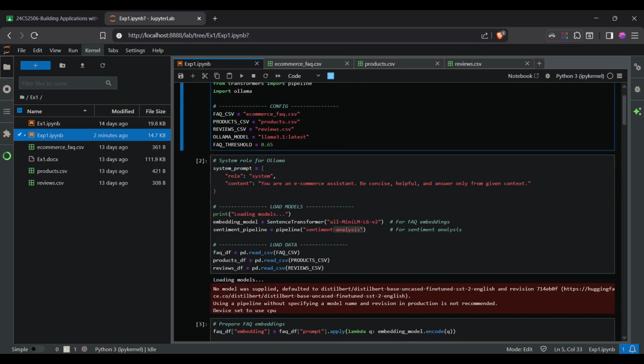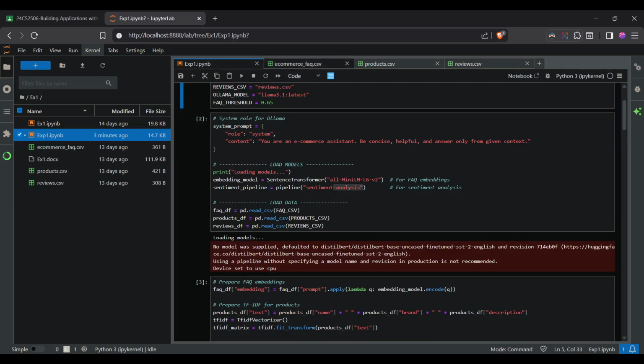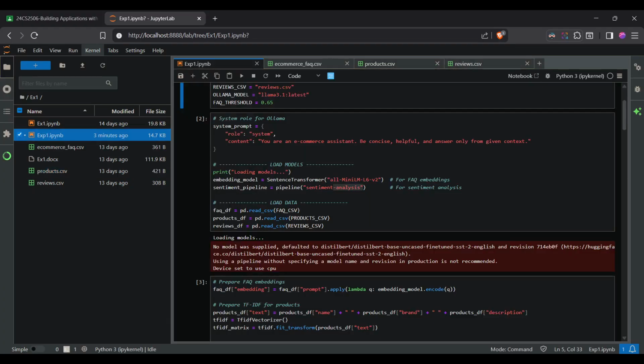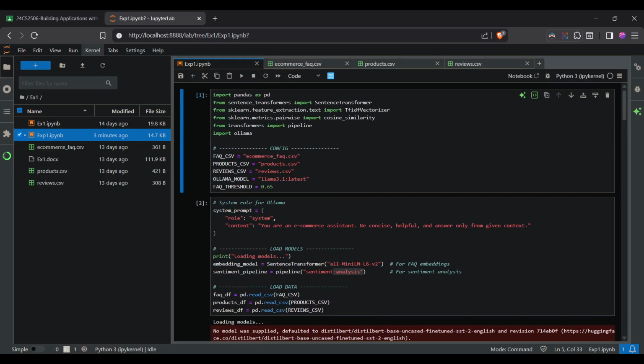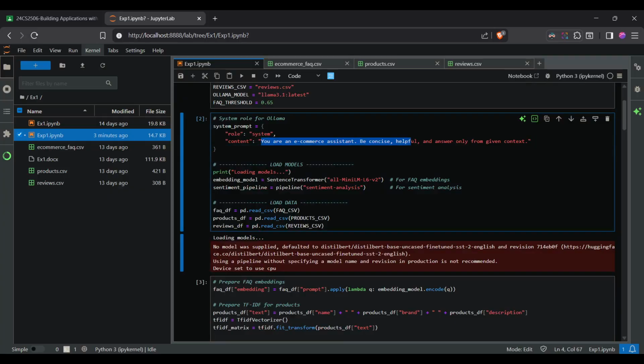So we are using various CSV files. Each is manually created based on the user interests, like what the user likes and what the response must be. We are going to feed these CSVs into the model and confine it to these CSVs and these answers, and make sure it does not generate any new kind of answers. The system prompt is: you are an e-commerce assistant, be concise and helpful from the given context. Like we are assigning a role.